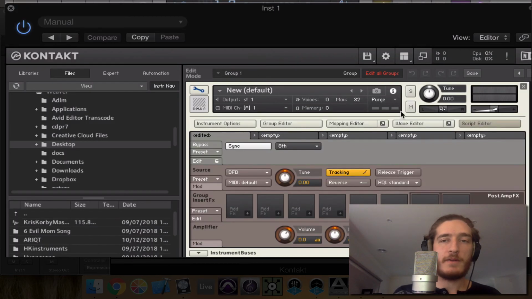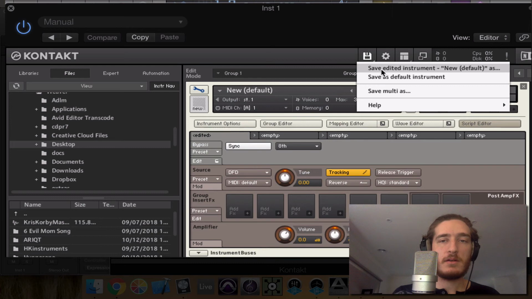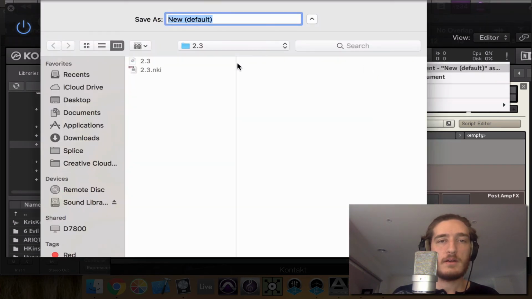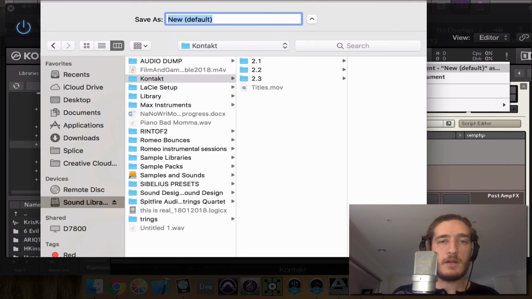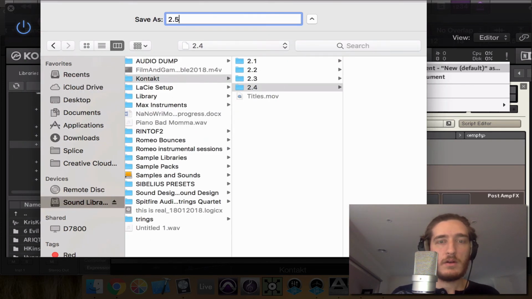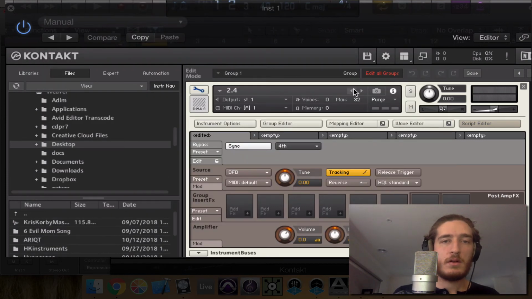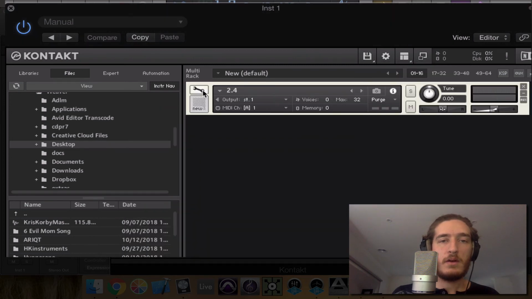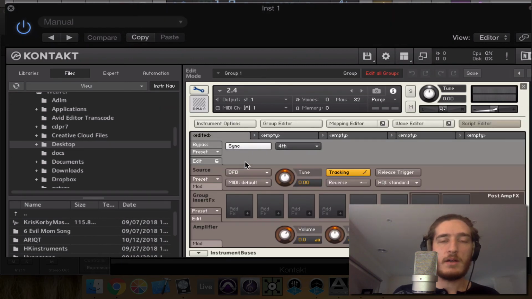Okay, so if I were to save this instrument, I'll open it and we'll set it to fourths. I'll save it as my 2.4. Okay, now let's open it up again. So let's load recent 2.4 and you'll see it already is there. So it's already synced and it's already in quarter notes.